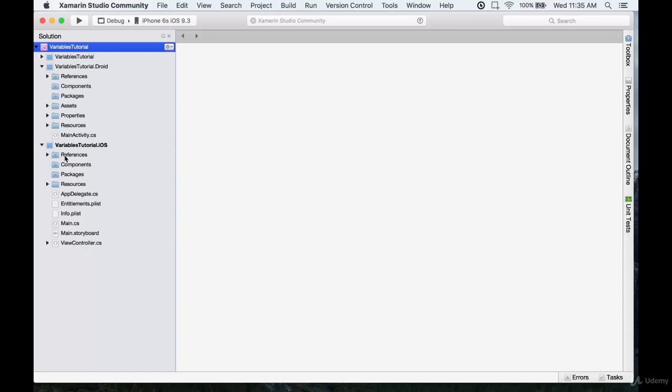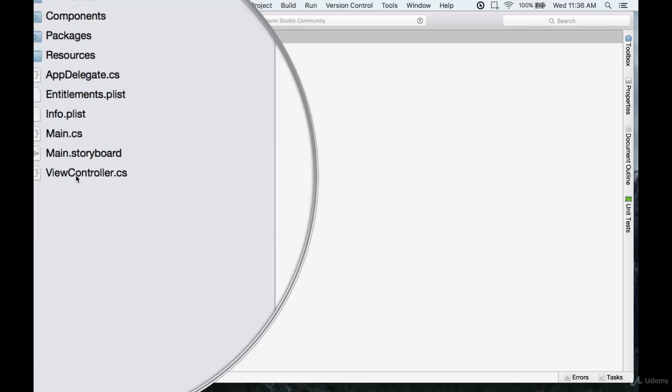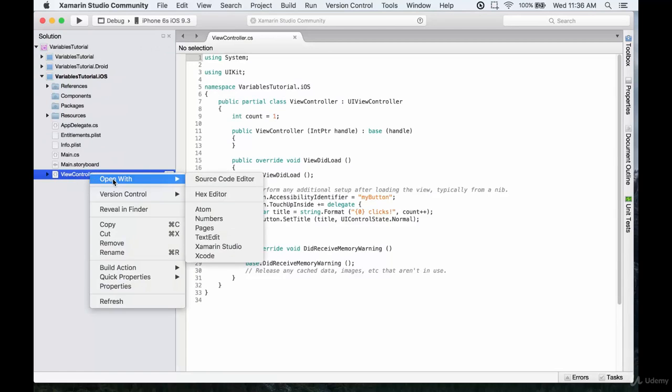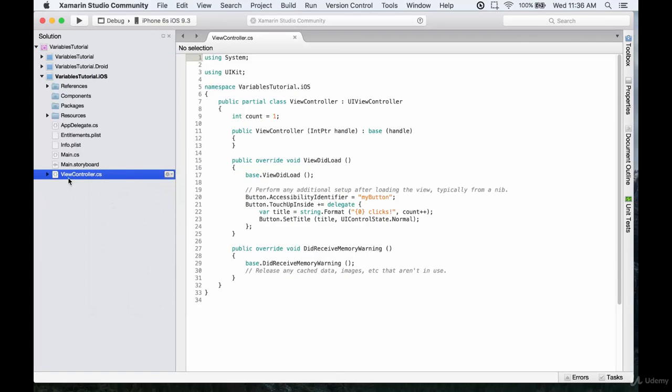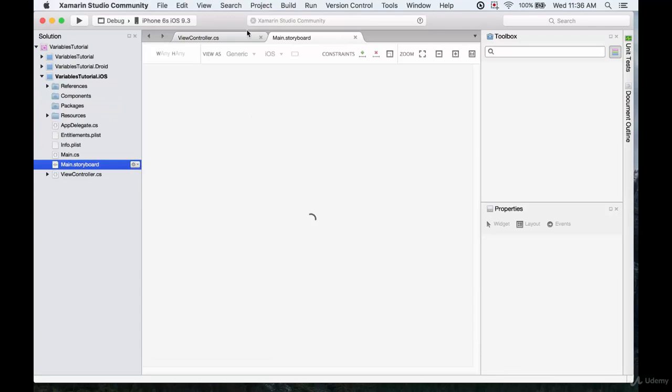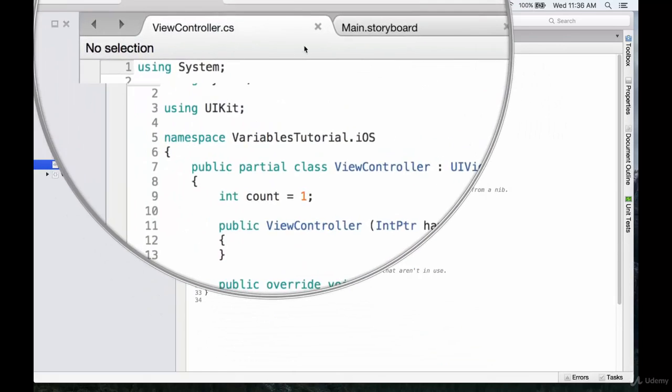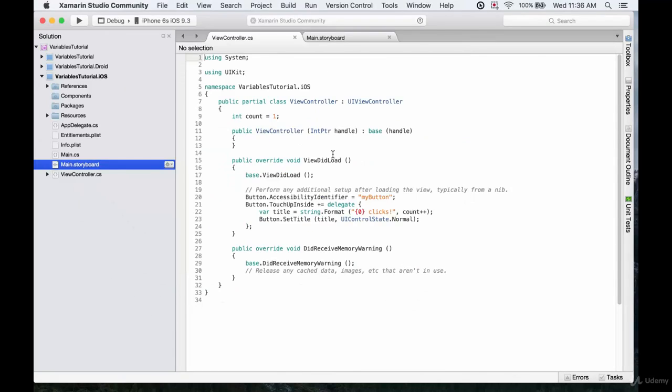We'll first look at the iOS section. So let's close this up for now. We'll just focus on iOS. We're going to open up viewcontroller.cs just by double clicking on it, or you could right click and open with source code editor. And we are also going to open up the main.storyboard, again just by double clicking. The viewcontroller.cs file, see the two open up at the top here, is where we're going to be putting our actual code. I'll explain a little of what's going on in just a bit.